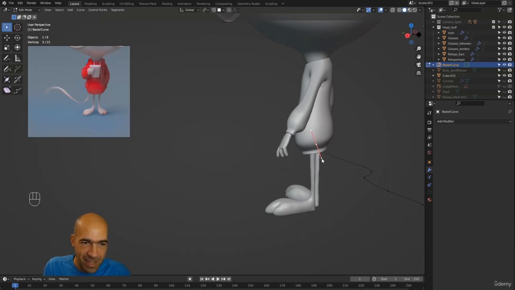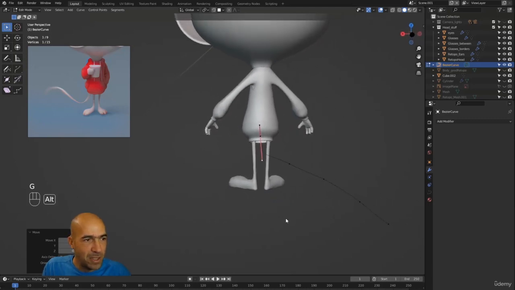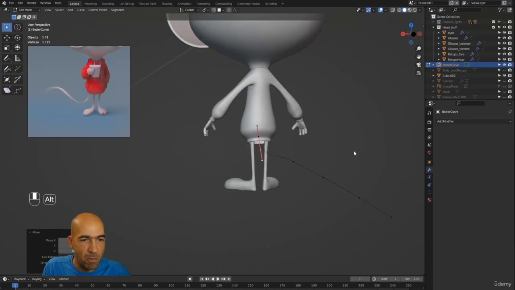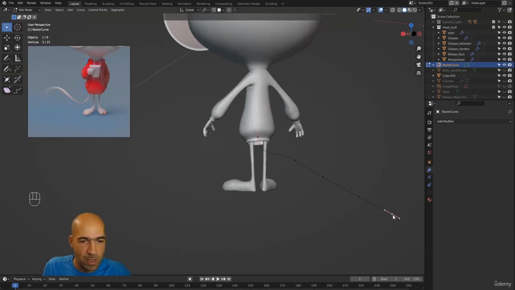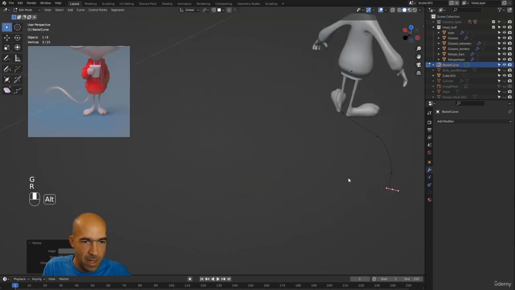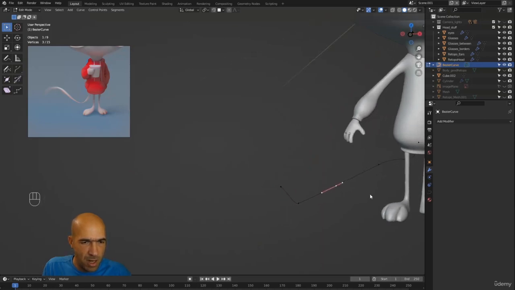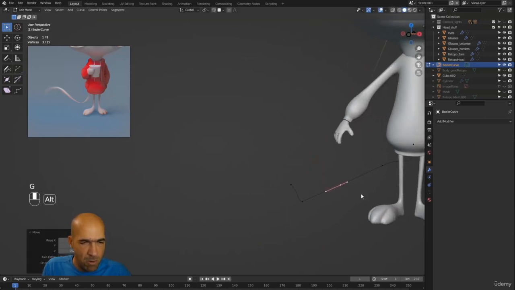So I can select the handle only and G move it down, for example. It's a good way to do it. And his tail is kind of in the air. I don't know what he's doing with it, but let's move this up, rotate it so it's pointing up like this, and yeah, something like this. We can, of course, adjust it later. For now, we need this.